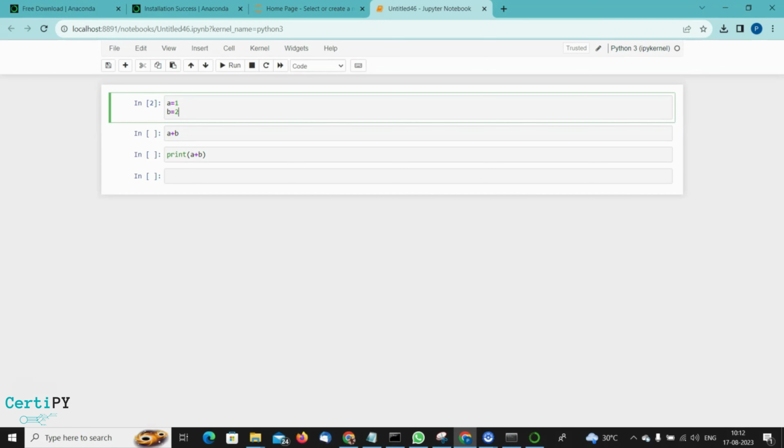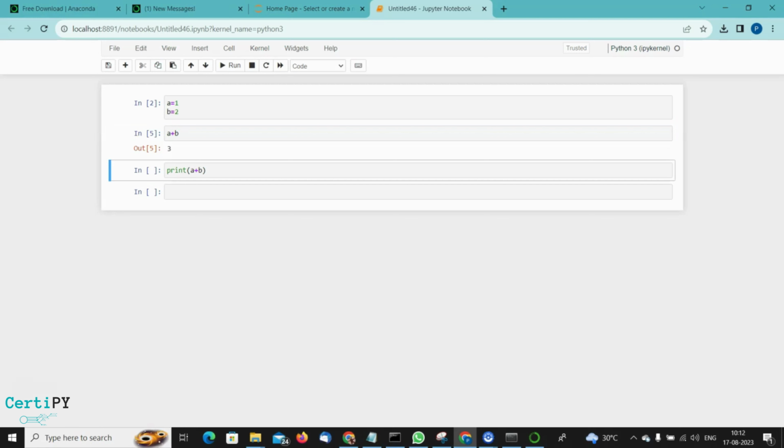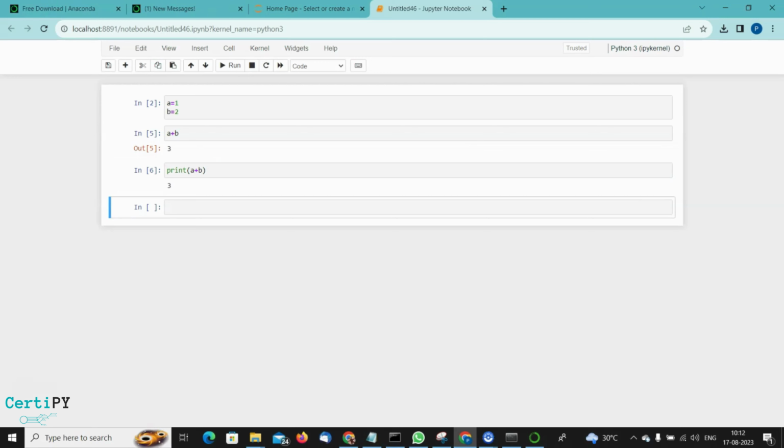Let's focus, guys, this one is very interesting. If I go back to the old code, variable a is equal to 1 and assign variable b as 2, and if I execute a plus b, at that moment it is automatically printed by Jupyter Notebook under an Out label. Whenever you use a print function, it is printed directly below the In cell without the Out label.